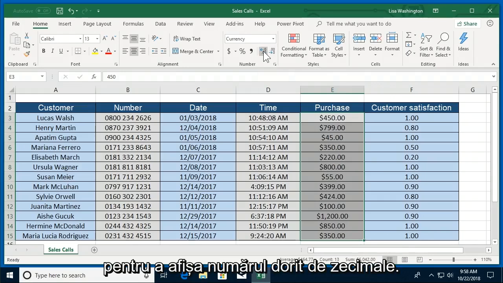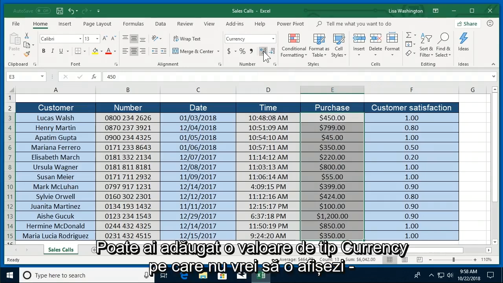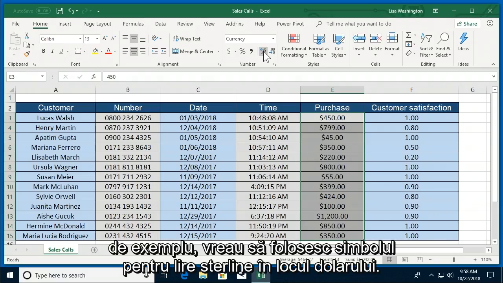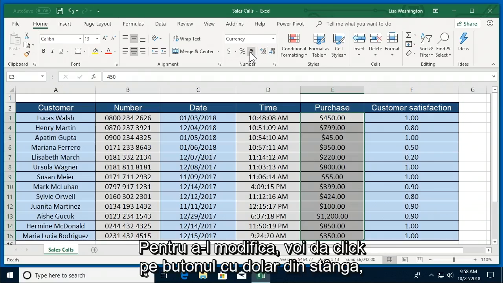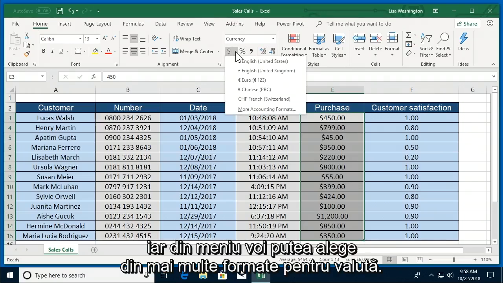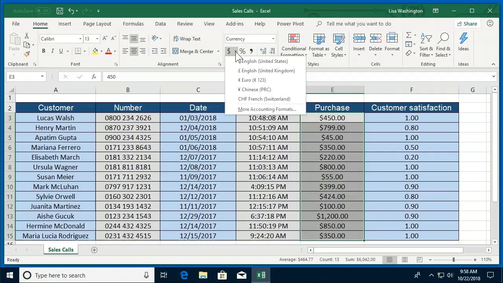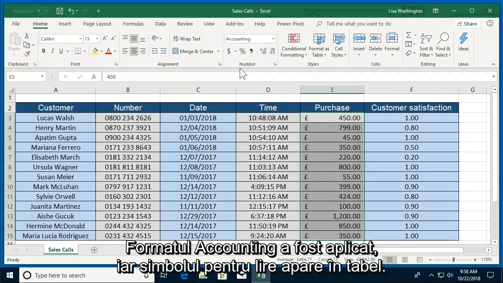Now, if you find that you've added a currency value that you do not want to display, for example, I don't want to show in dollars, but rather pounds, I can select the dollar option on the left-hand side, and you'll see that you can choose from different formats for currency. If I go down and select the pound symbol, I can see that the accounting has been applied, as well as the format for the pound symbol.